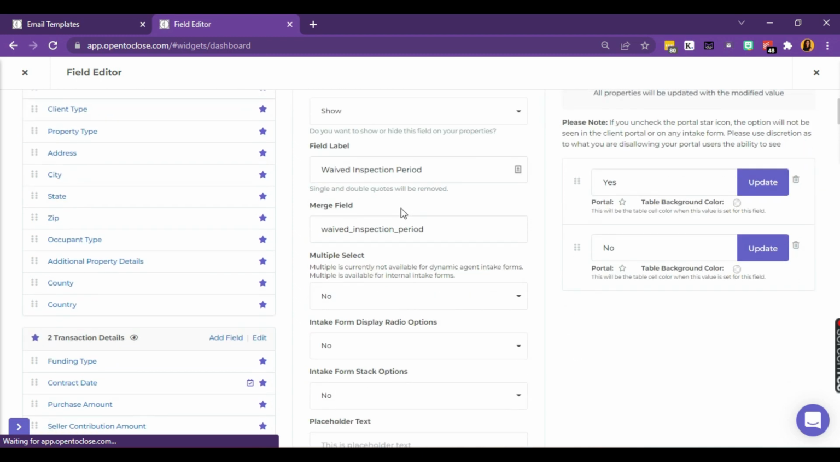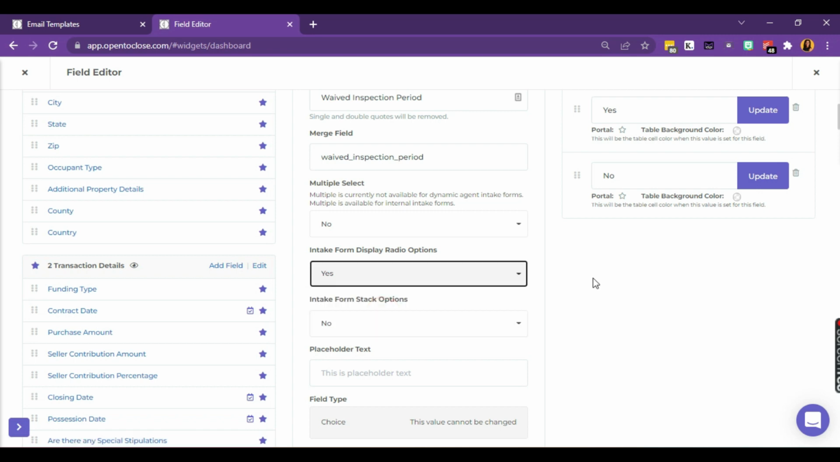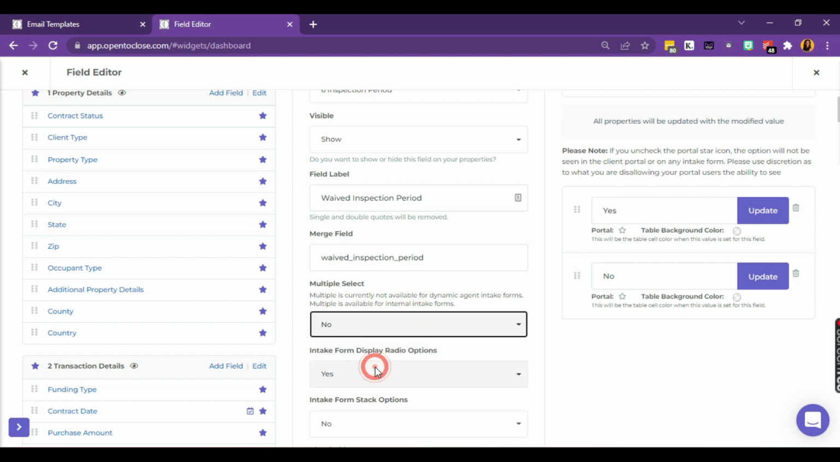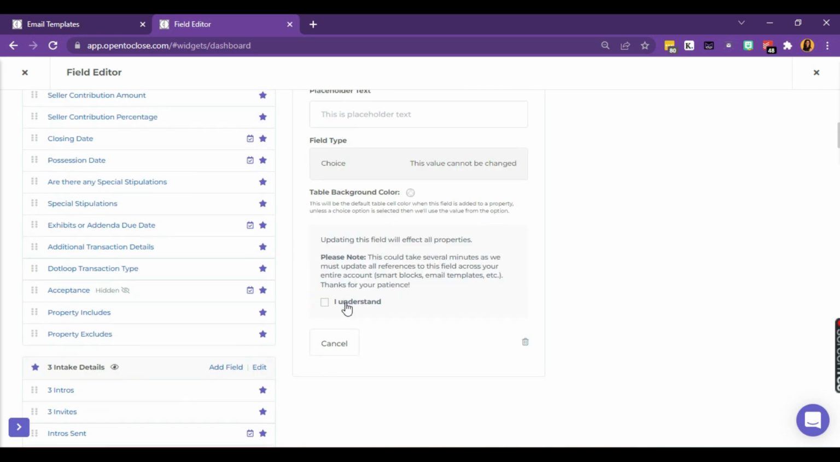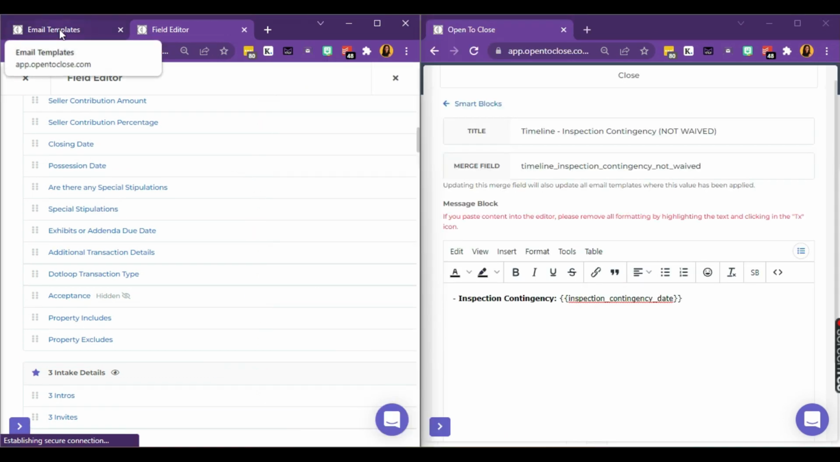Now, a bonus step to make your life easier when it comes to the intake form is to change this intake form display radio option to yes. We want it to be radio buttons so that it's not 2 clicks, 1 click to select, 2 clicks to select the option. We want it to be buttons that we can say either yes or no. So now that I've changed that, I'm going to hit I understand and update, and let's shoot this window back up to the left-hand side so that I can continue on what I was doing.